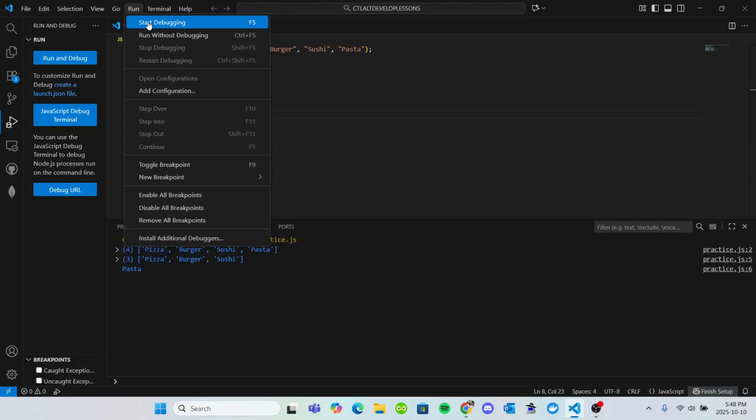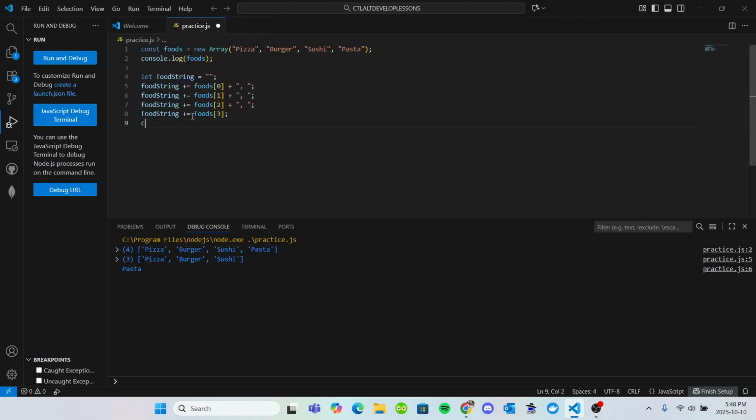So we're going to run this. Actually, we're not going to run this. We're going to console.log this first. Forgotten that a few times. And we're going to run this now. So as you can see, it is no longer in an array, it is in a string. And pizza, burger, sushi, and pasta are all there.